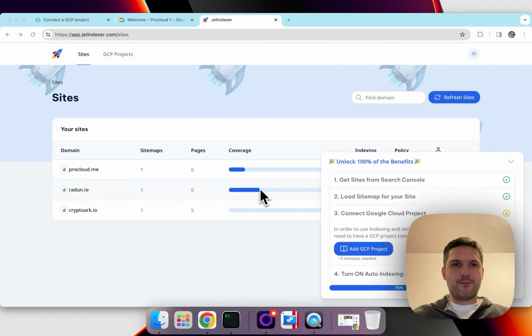This is how my Jetindexer dashboard looks after adding a new site, cryptoark.io. And this is the onboarding procedure. The first two steps are done, which means Jetindexer was able to load the site and the sitemaps, but I'm still missing a Google Cloud project. I need at least one Google Cloud project in order to start indexing pages.